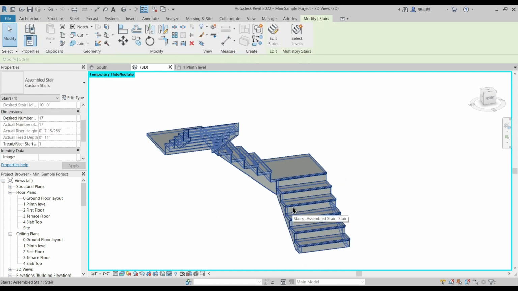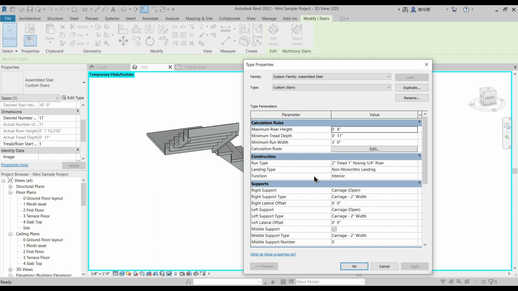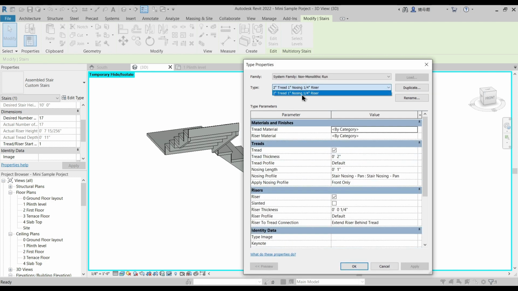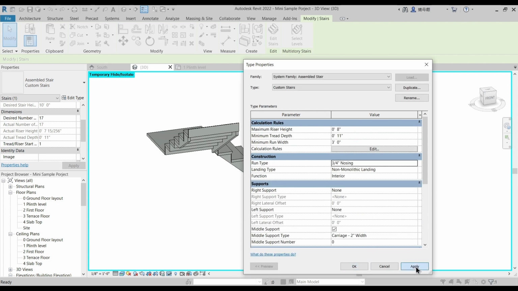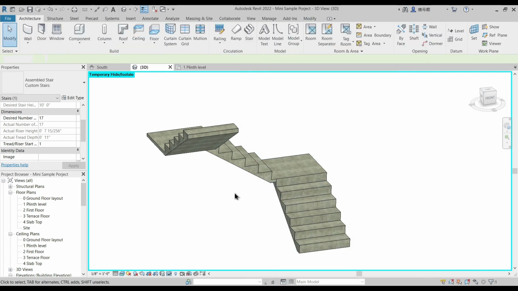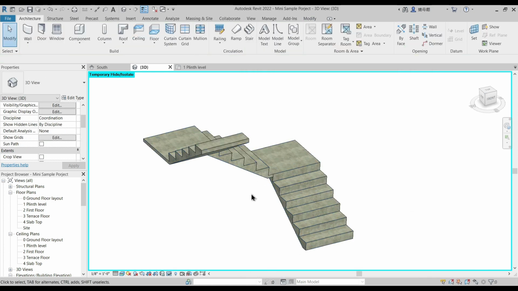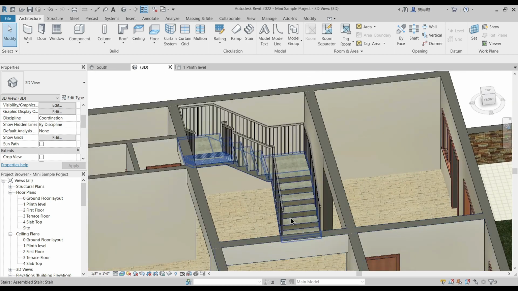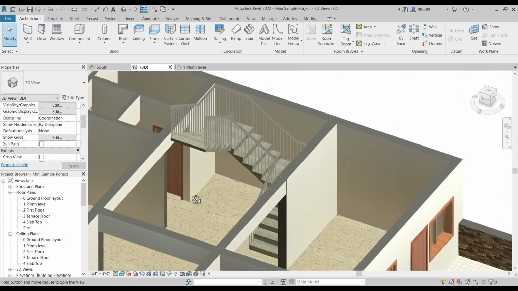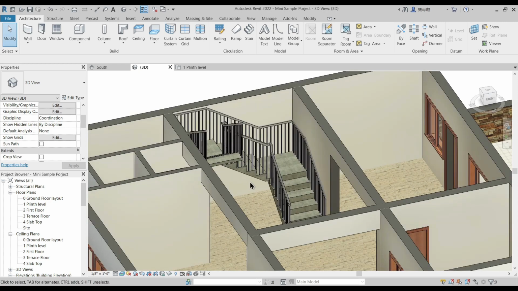So in such specific cases, when such an error pops up, what you need to do is just select all of this to say none, and for the run type you just go and select the monolithic run and apply and okay. So that will at least create the staircase. Okay, so now we have the steps going from ground floor to first floor, and we don't have any error.